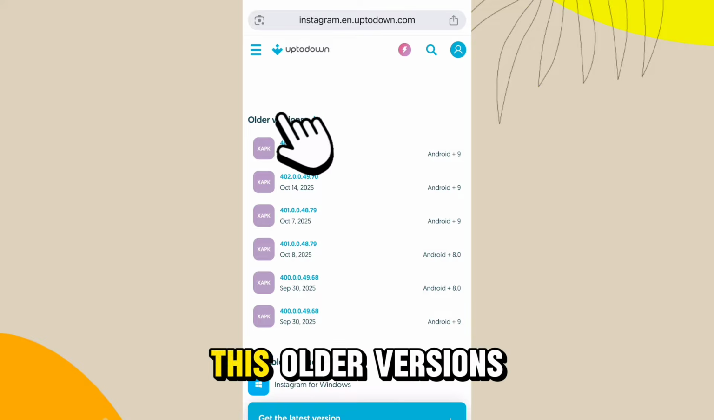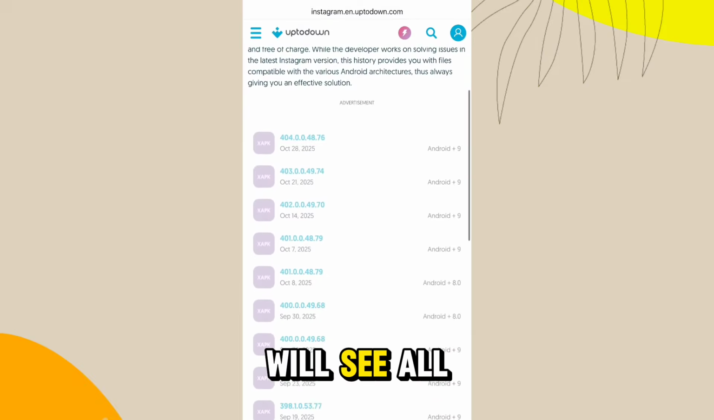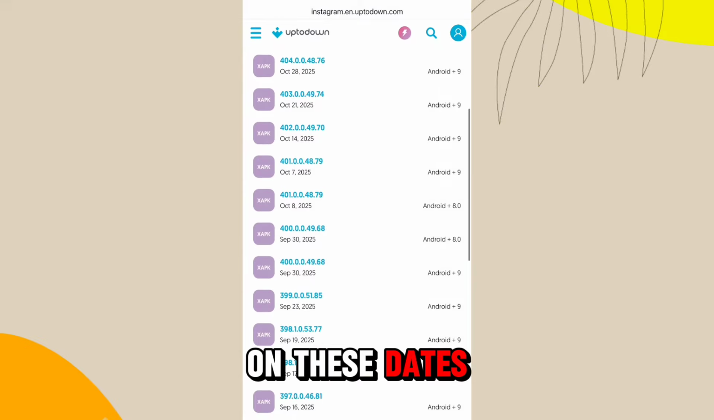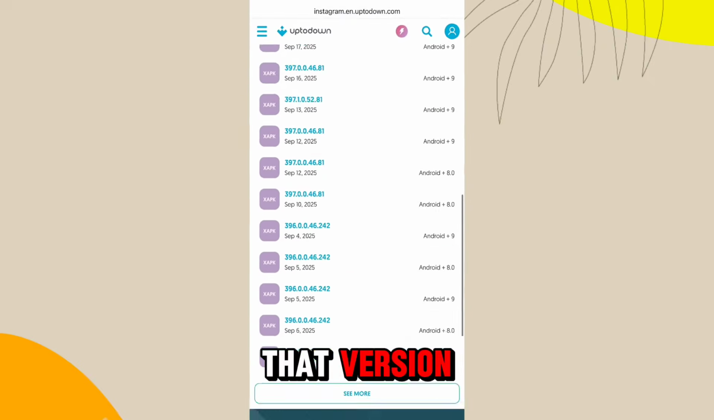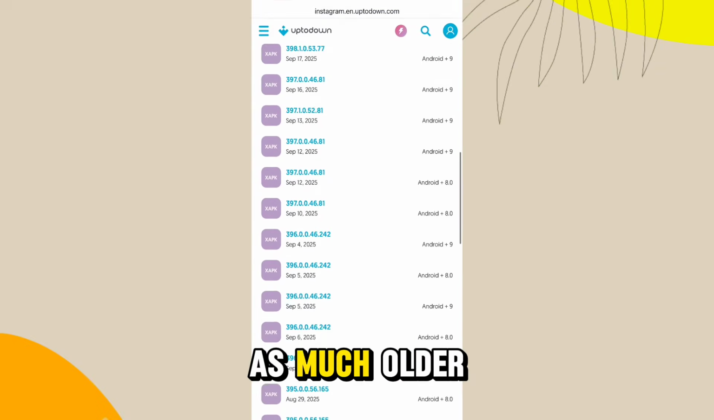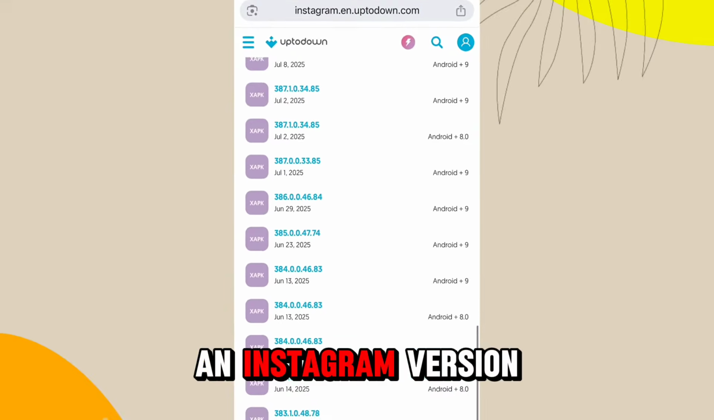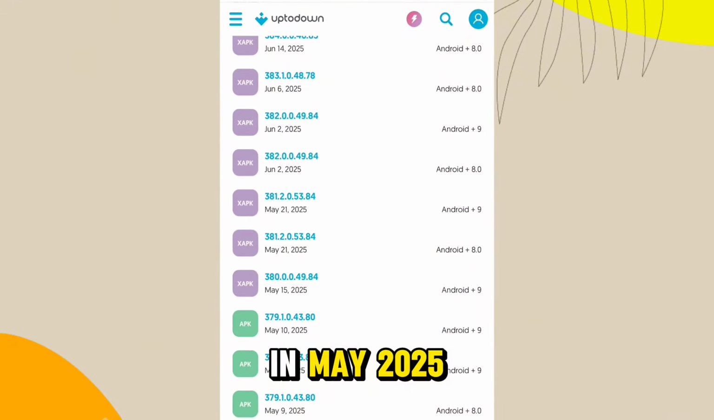So you have to tap on this older versions button and here you will see all the older versions of Instagram application which were released on these dates. The date is also written with that version. You can install as much older version as you want. For example, I want to install an Instagram version which was launched in May 2025.